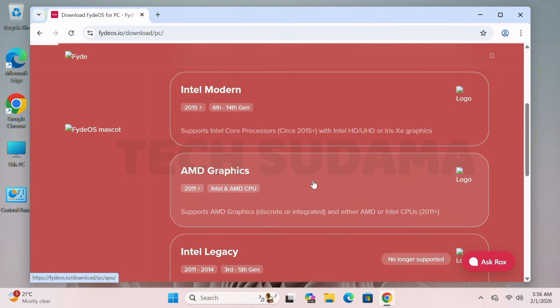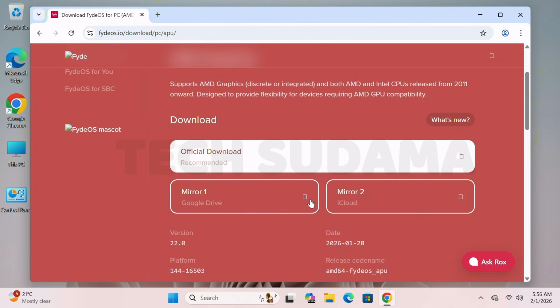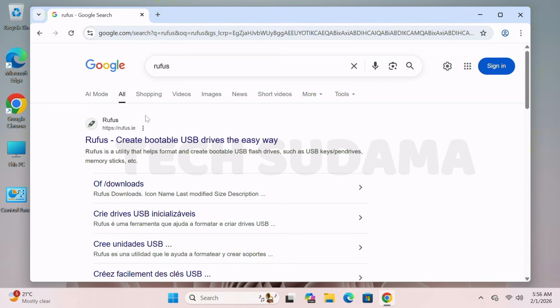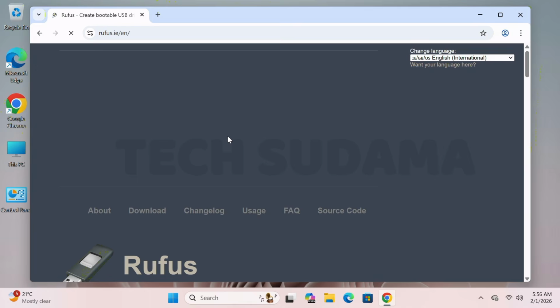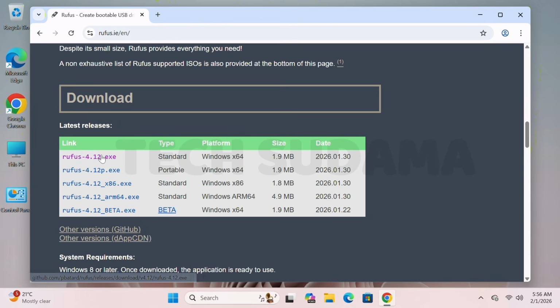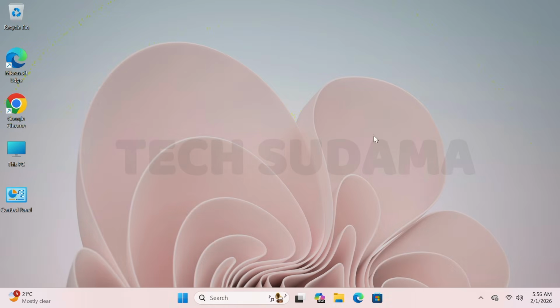Then click in here. And here you will see 3 different sections. You can download any one from there. Just click in here. You will get to download FydeOS 22 on your computer. Now, after downloading, again, search for Rufus and click on it. Scroll a little bit, and from there, download the latest one. It's downloaded. Now, you can close it.